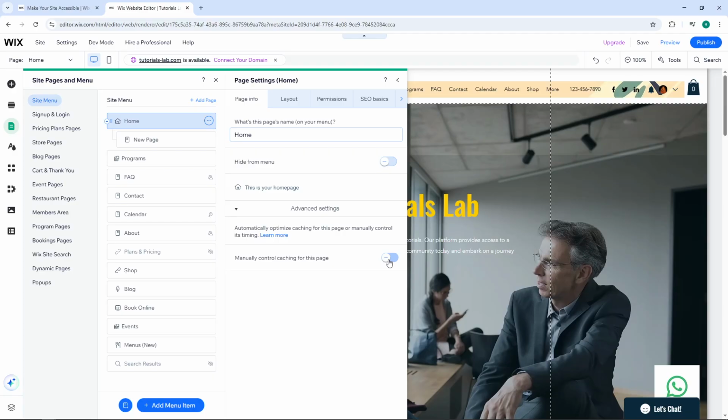This activation gives you direct control over how the page's content is cached, allowing you to manage when updates appear to your visitors. If you have multiple pages where you'd like to implement this feature, you can optionally repeat this entire process for each of those pages, ensuring consistent caching control across your site. And there you have it, you've successfully enabled manual caching control for your Wix page, giving you greater flexibility in managing your content delivery.